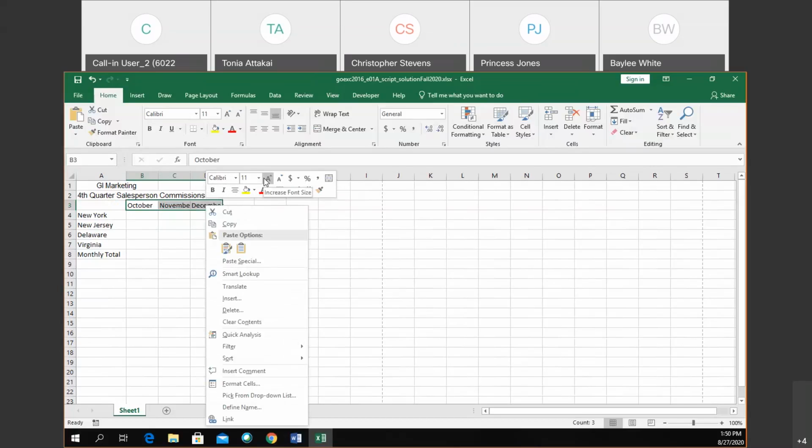Notice that many of these commands are within our home tab under the groups font and alignment. I know that this is the font group because it says font here. I know this is the alignment group because it says alignment here. There will be times in your instructions where it'll tell you to go to a certain tab in a certain group. Well, that's how you follow it.